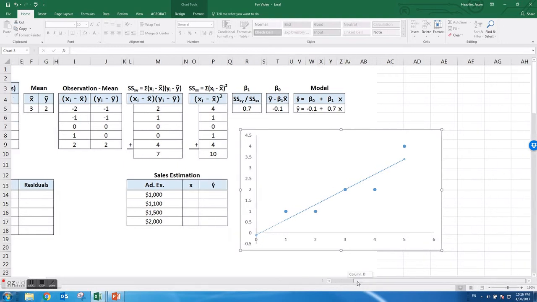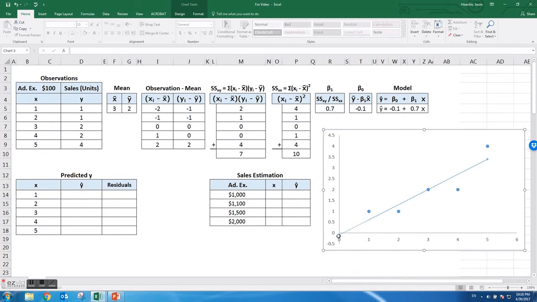So now we have the intercept here right below 0. That will represent that negative 0.1 that we have in the model up here as the intercept. This line represents the best line that fits in between these dots. Now how we use this model to get this line is by calculating the predicted Y's. So when X is 1, what would be the predicted Y based on the model?